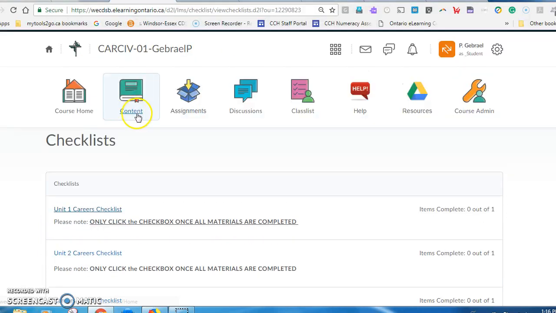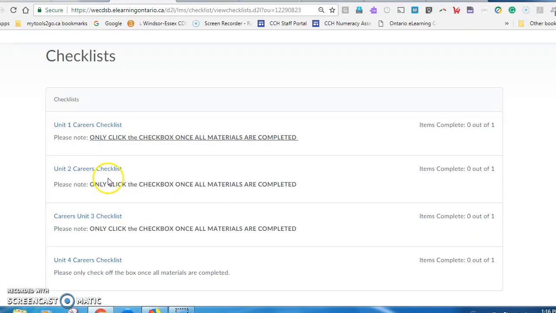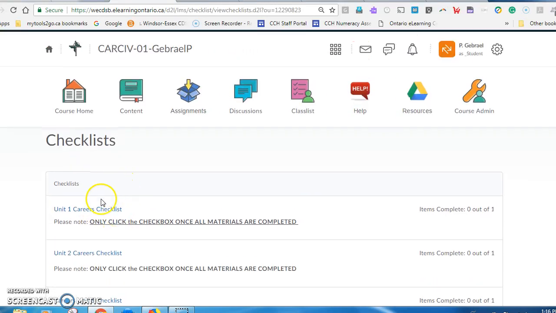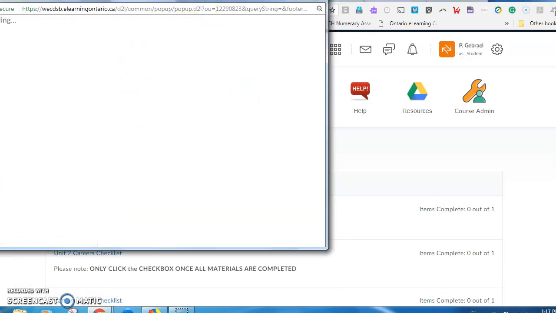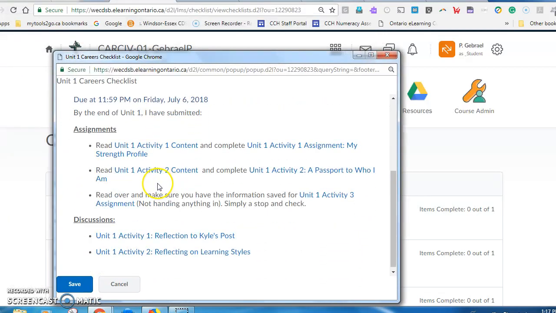So again, we're going to go to Assignments, Checklist, and all of the checklists appear from Units 1 to 4. So please check those out as you are completing the work. You can check it out first and determine what you need to finish before the end of the course, and that way you're not wasting time on things that may not be required for handing in.